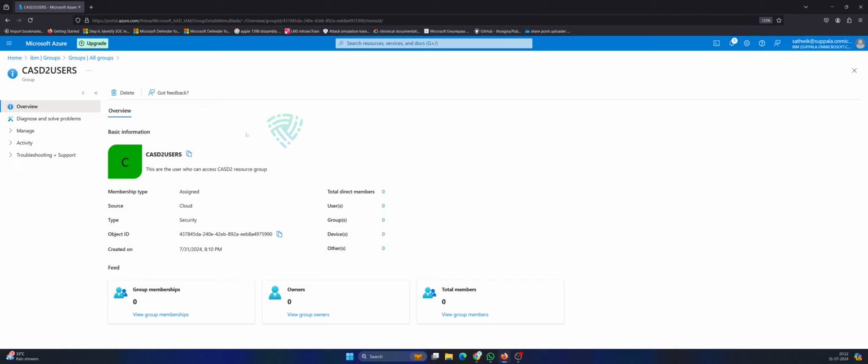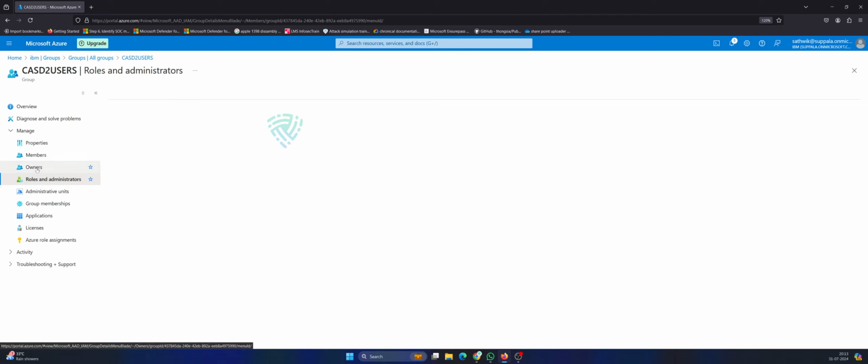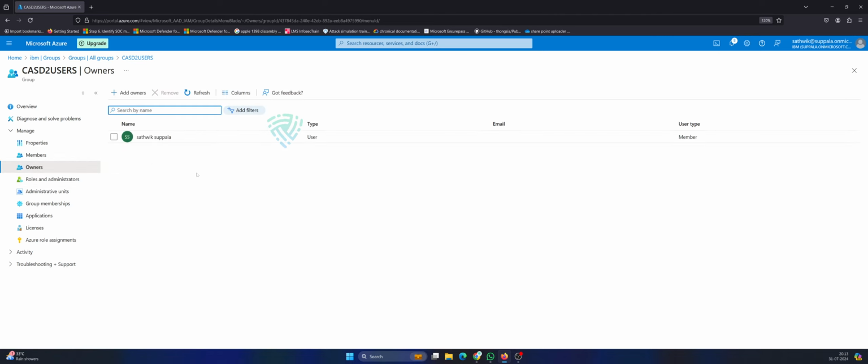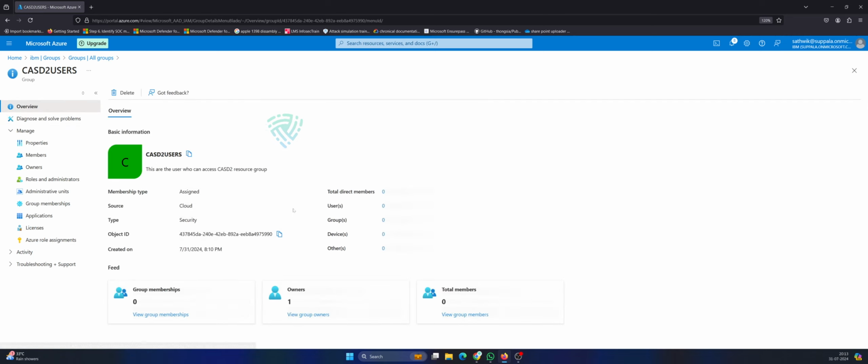Right now, when I refresh, of course, it will take some time to come up. Members, you can see owners. There's one user, and total members is something like one in total. If you add one more member, then it will become two users. Total members is right now zero, but no worry. You can add a group membership also.